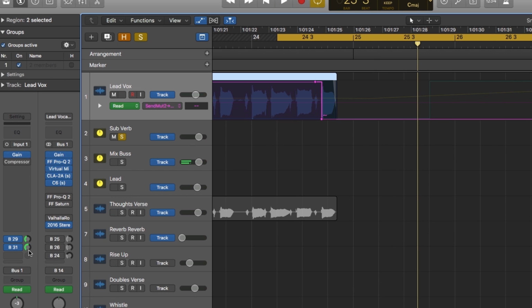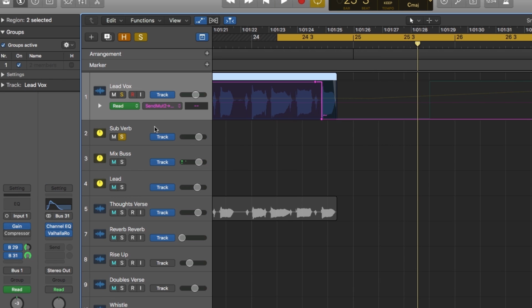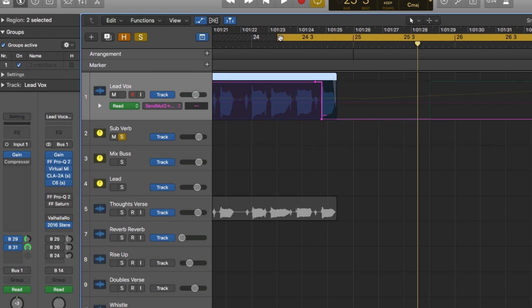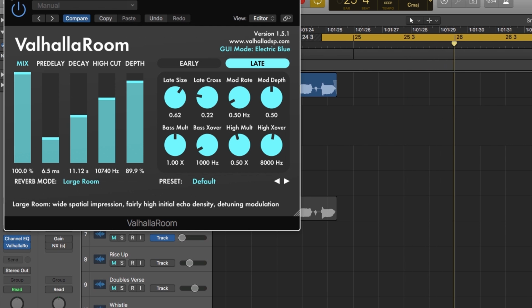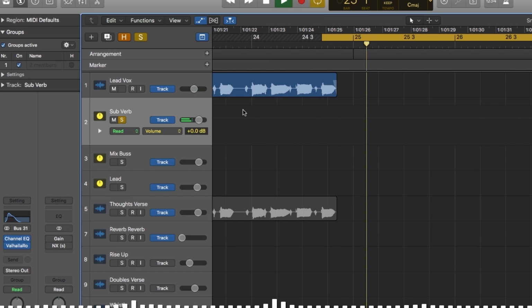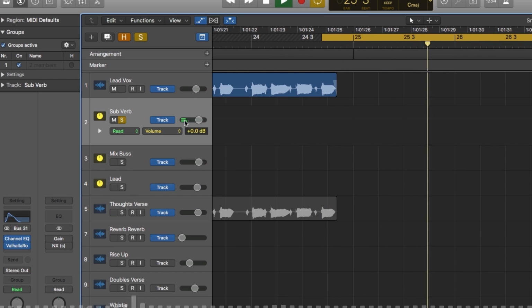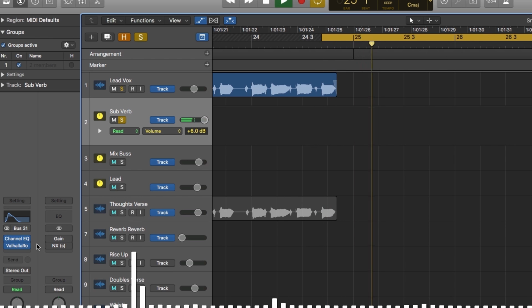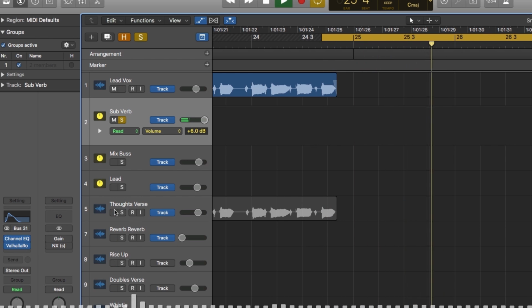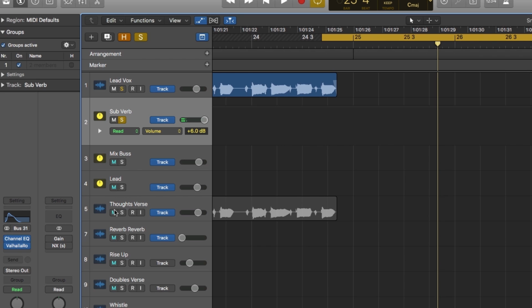So let's listen to this in solo. So this is how the sub reverb sounds on its own. And now we need to bring the wetness up. So it's a very different characteristic. And what it tends to do is really add a lot of thickness to a certain section. Now let's listen to it in the context of the mix.